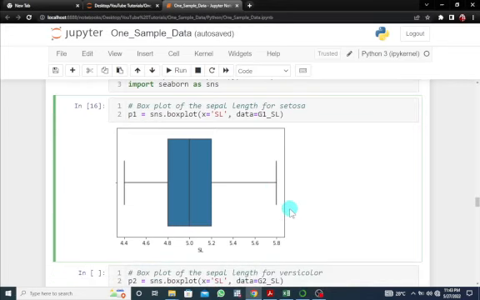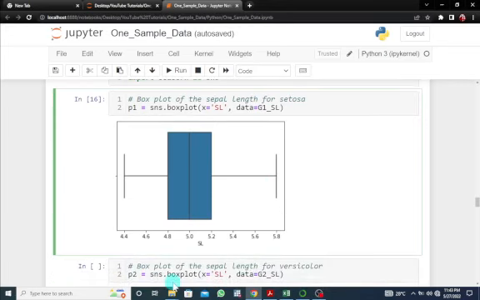Let's check for that of the Versicolor. So the box plot of the sepal length for Versicolor, I'm assigning my graphic data to p2. From Seaborn, I'm making use of the function boxplot. The variable of interest is sepal length, and the data is df2_SL. So let's run this.